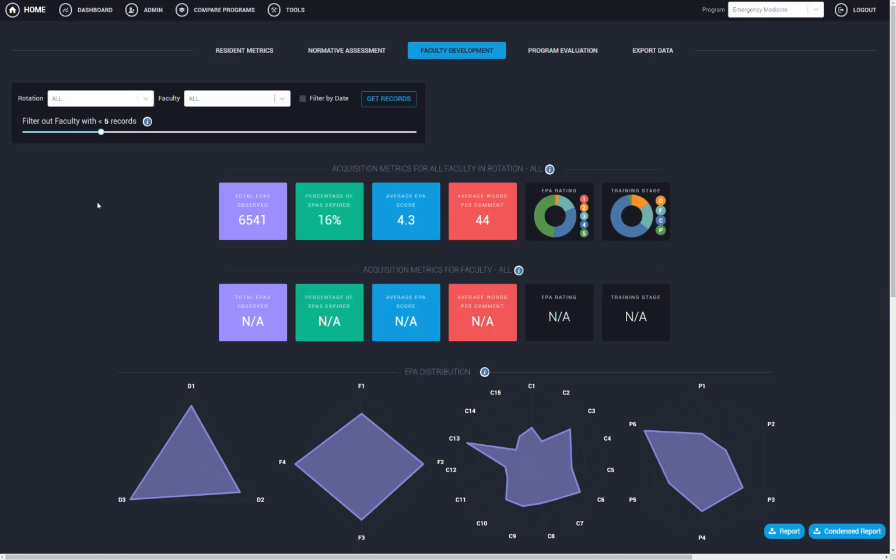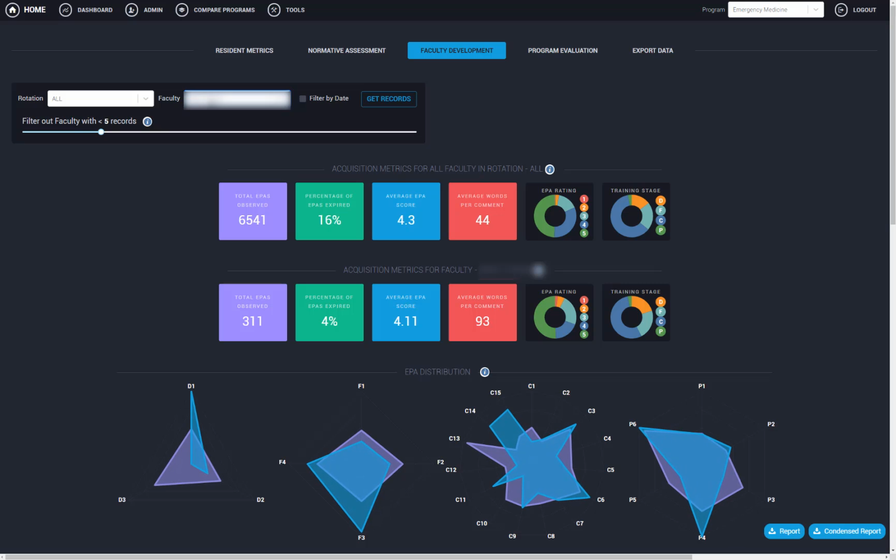The participants requested that the quantitative and narrative assessment data that they had submitted be analyzed. We did this in several ways. At the top of the screen, you can select an individual faculty member. Once a faculty member's profile is loaded, their metrics appear. The quantitative analyses include the number of EPAs they have filled out, the percentage of the EPAs that they have been sent that have expired before completion, the average entrustment score they give in their assessments, and the percentage of assessments completed at each level of entrustment.